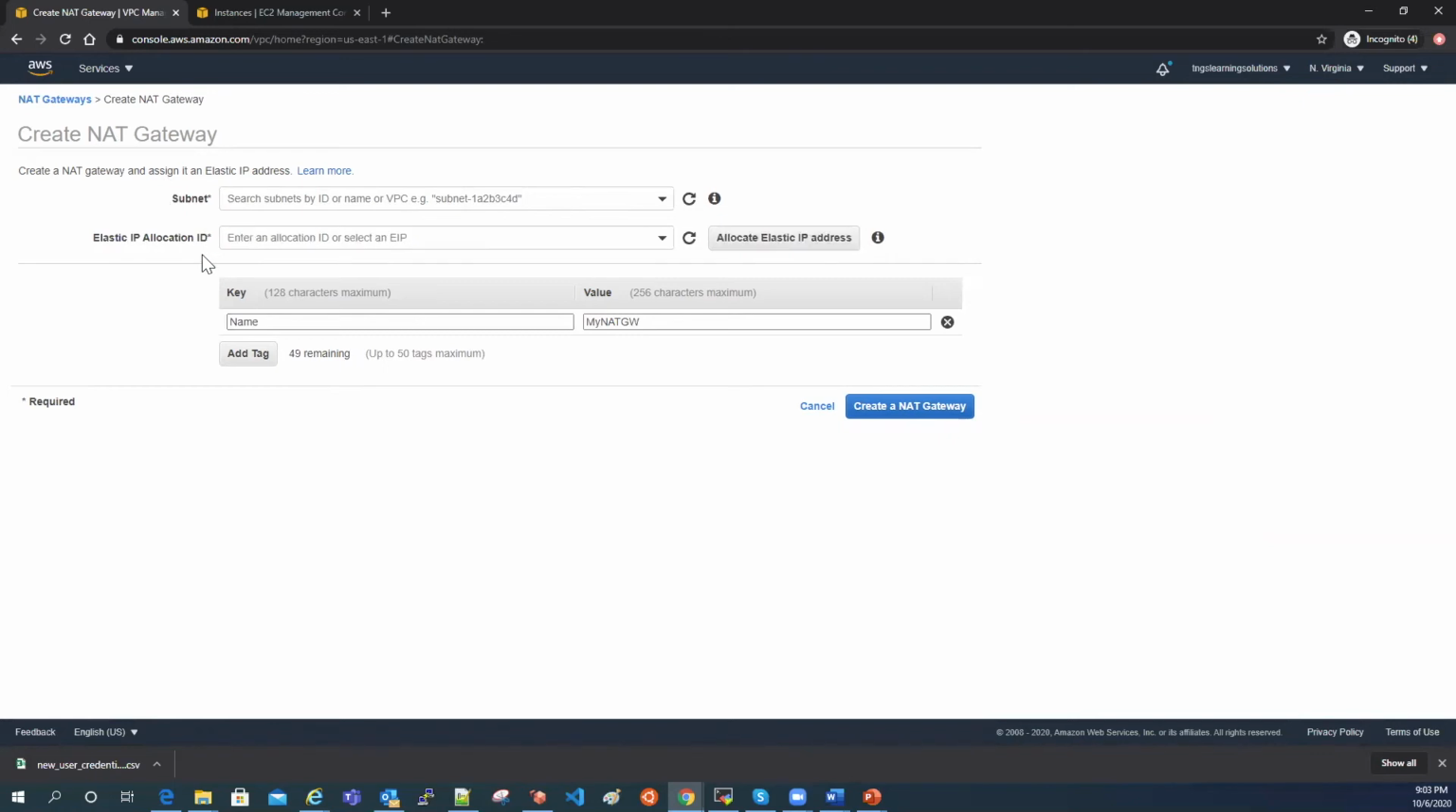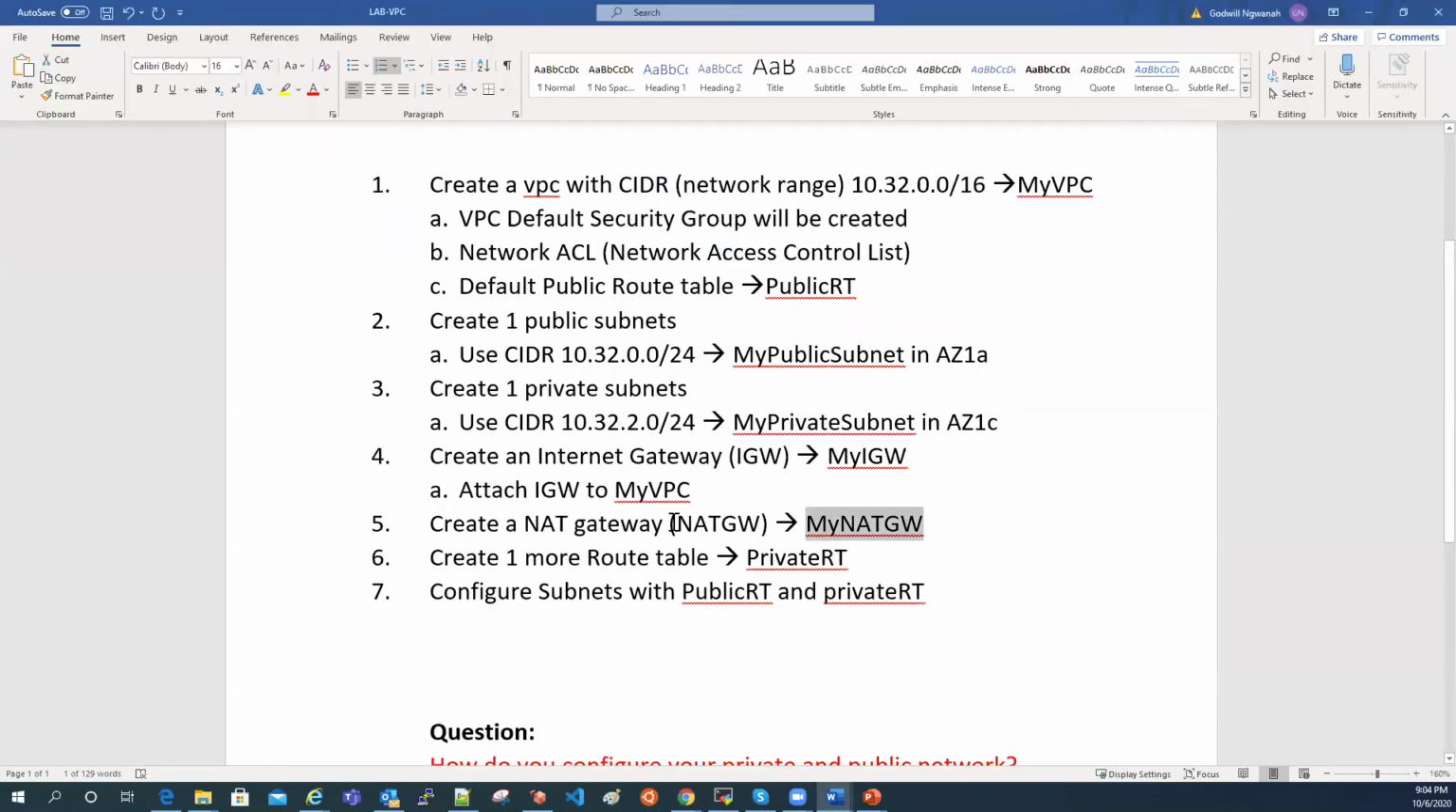Anything you see an asterisk on means it's required. Some things you can give optionally. We don't have to give a name. This one is optional. But this one is required because it's asking you here with the asterisk. This asterisk means it's a must. If you don't provide it and click on create, it will give you an error. You cannot proceed. So we need to create a NAT gateway.